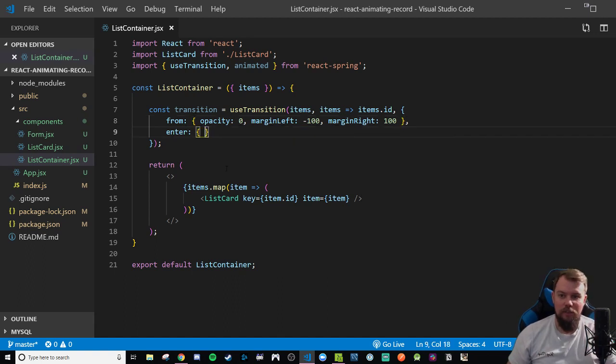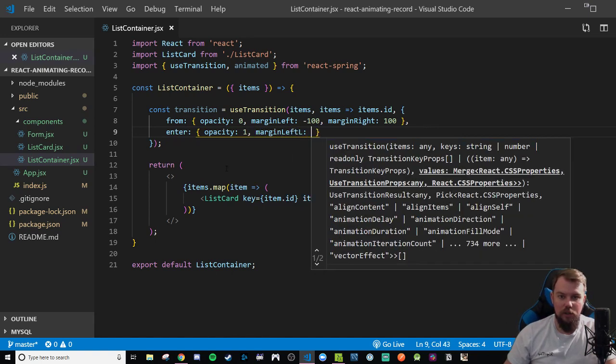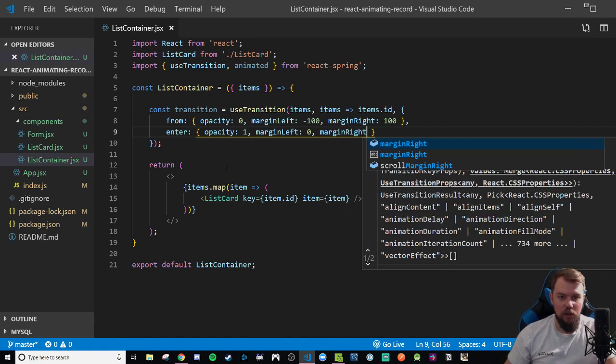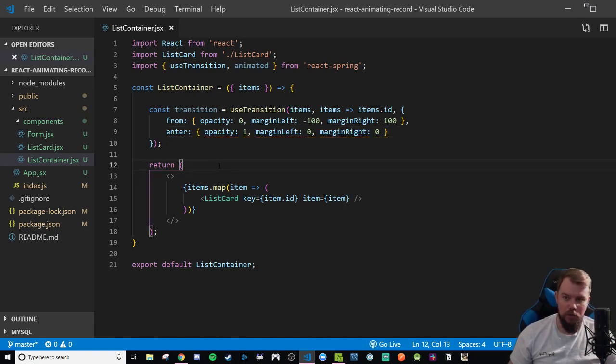So my final position where it enters would be my opacity of 1, fully visible, a margin left of 0, aka just appear where you're supposed to appear, and a margin right also of 0, saying just appear where you're supposed to appear. And that's it. It will know to apply the styling with some state management as these list cards fade into view, they'll move from left-hand side to right-hand side.